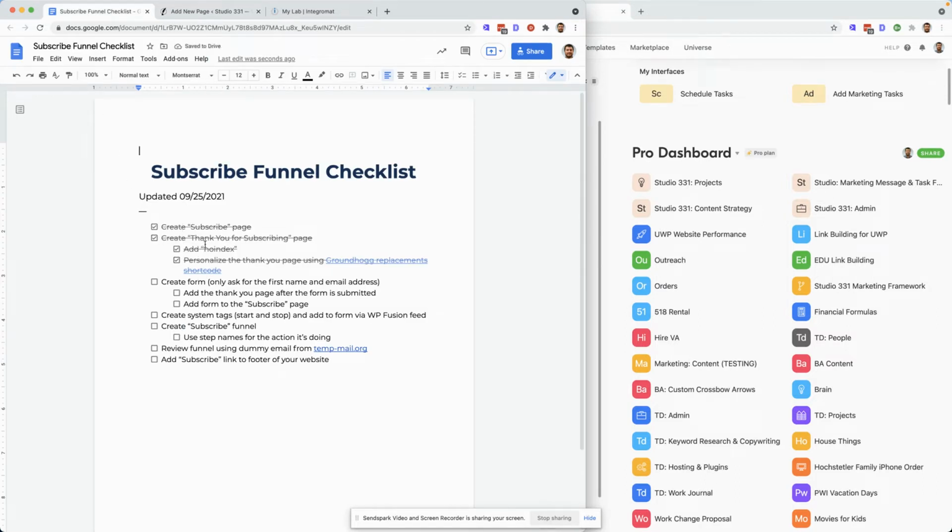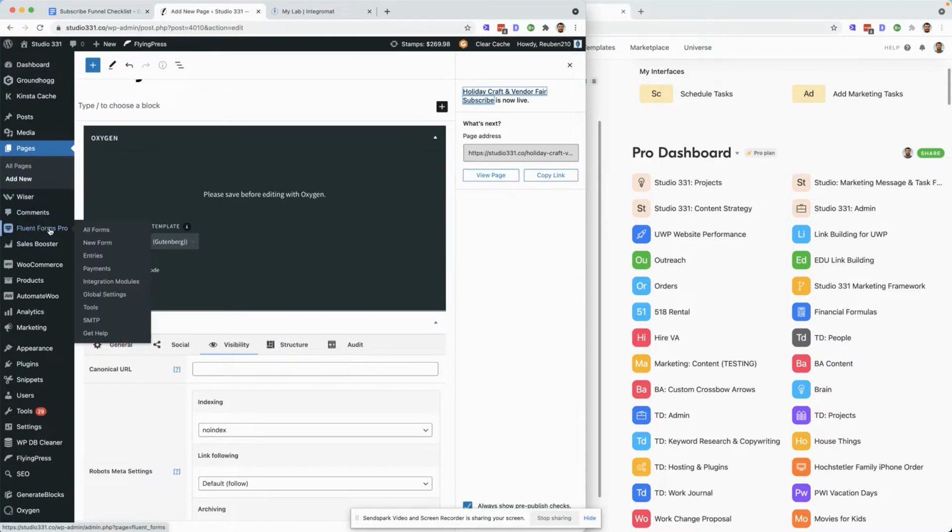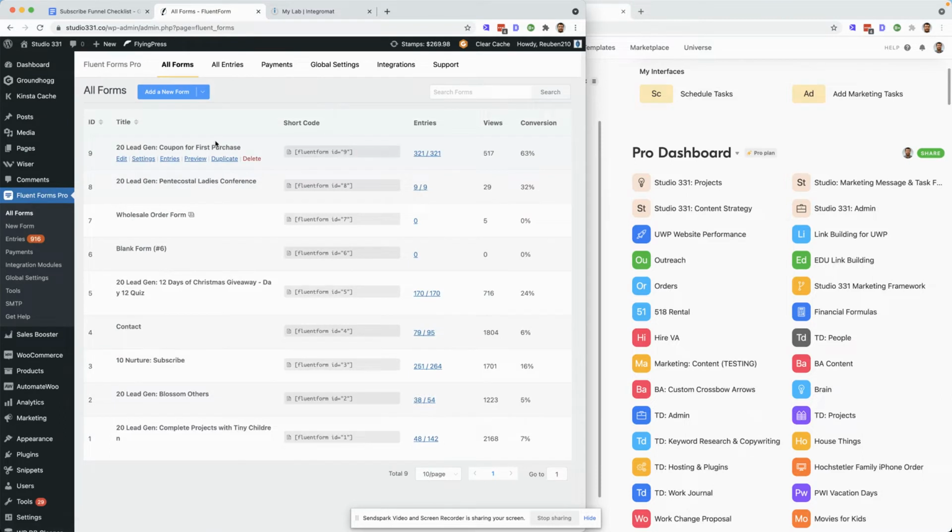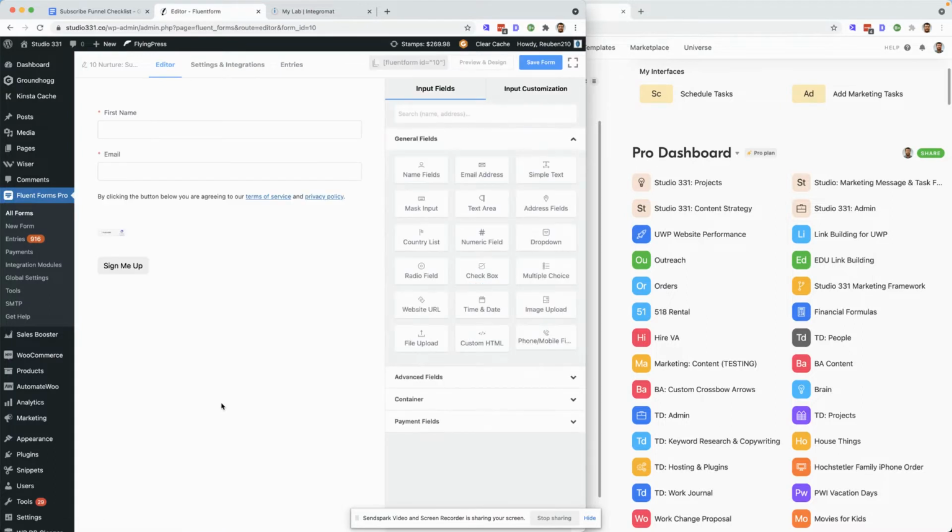We previously already had our thank you page, and most likely you'll have this done already too. Next we need to create our form. In our case, we're using Fluent Forms Pro. So let's go and create that. I'm actually going to duplicate my existing form here, and then we will need to make some tweaks to it.